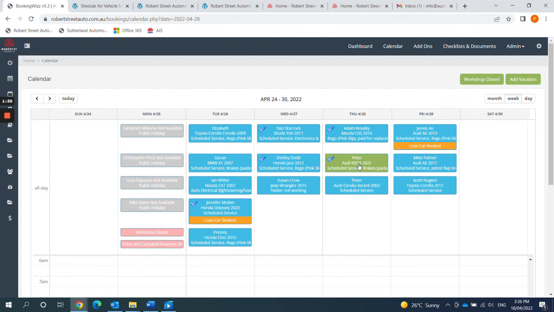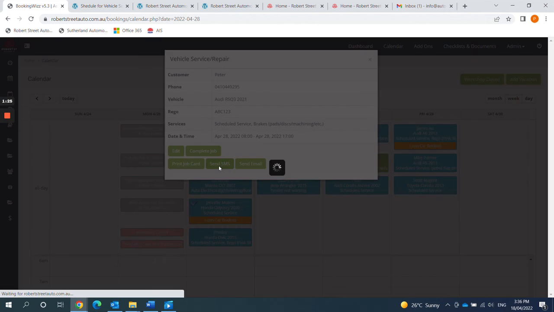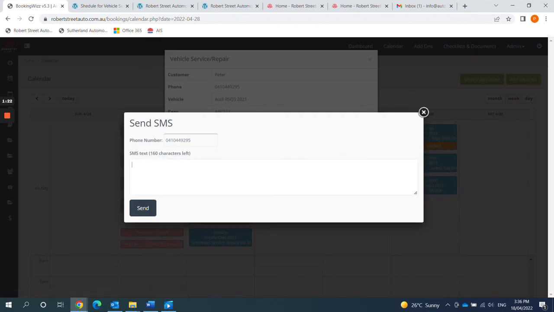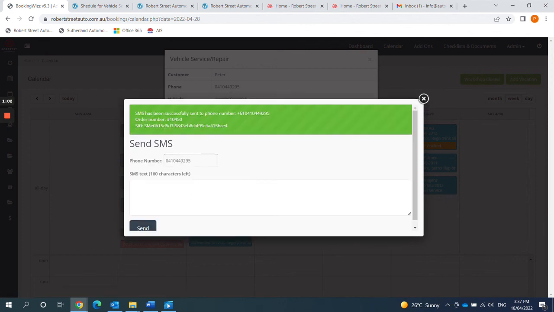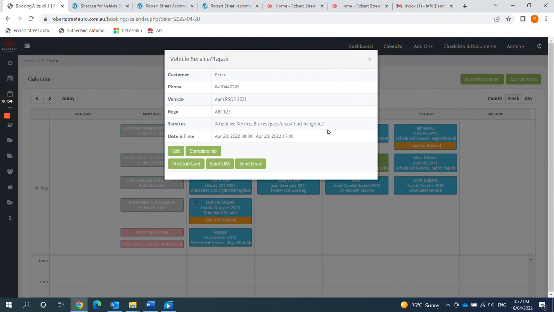Now, you do have some pretty cool SMS and email features too. If I click on that again, I can actually send the customer an SMS just to let them know that their car is ready. So I might just say, hey Peter, just a reminder, the vehicle is ready for collection. And I can send that. And now that customer gets the SMS. You just heard that SMS chime. That means that the customer's received that SMS.